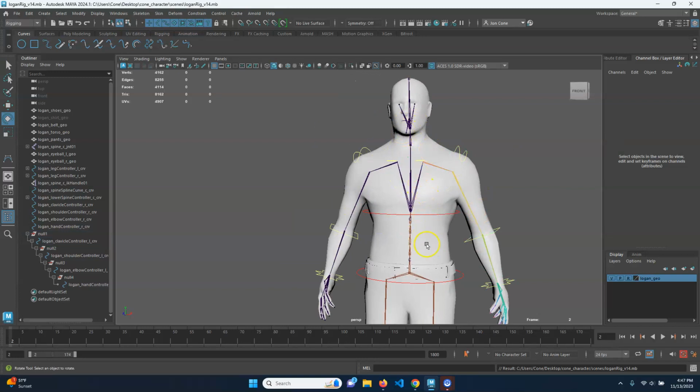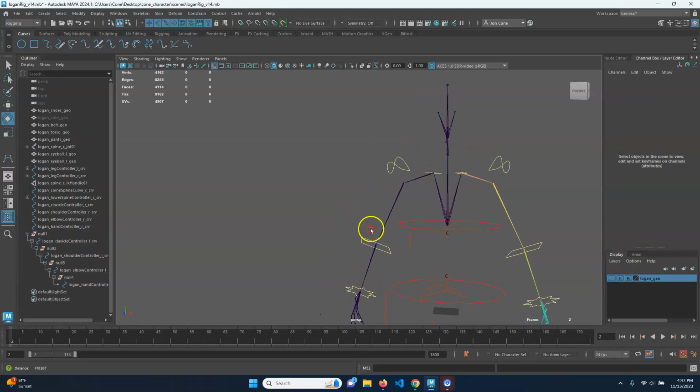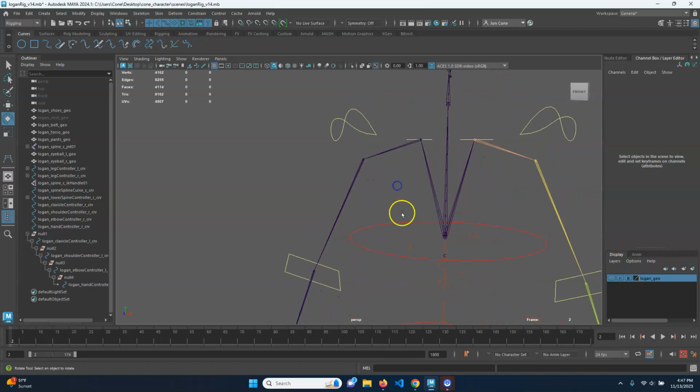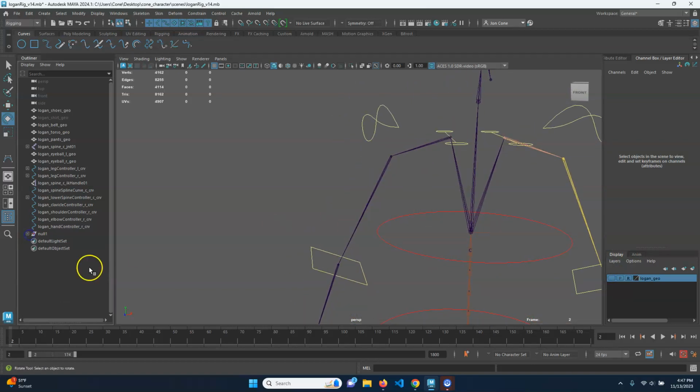And we're going to do the same thing, but on the other side. I'm going to turn this off, and I'm going to do it a little bit faster this time, just so that we can get it done. So I'm going to minimize this.